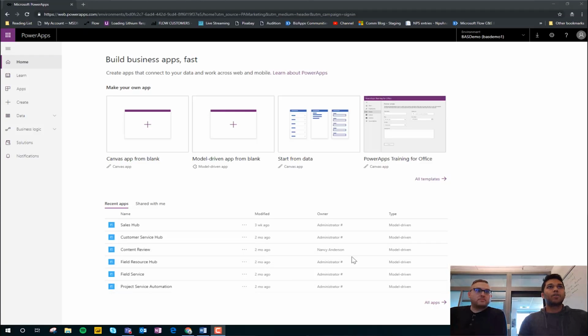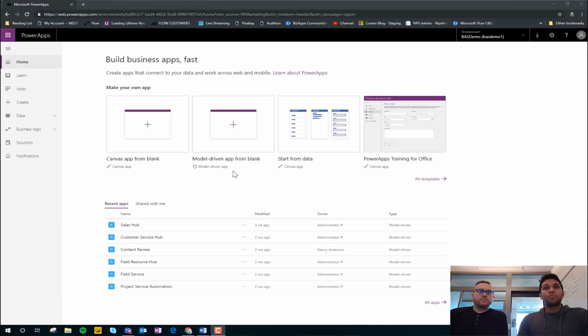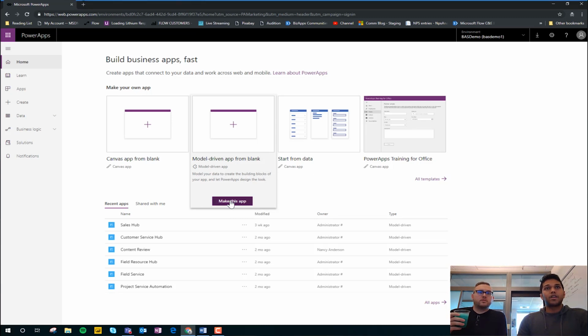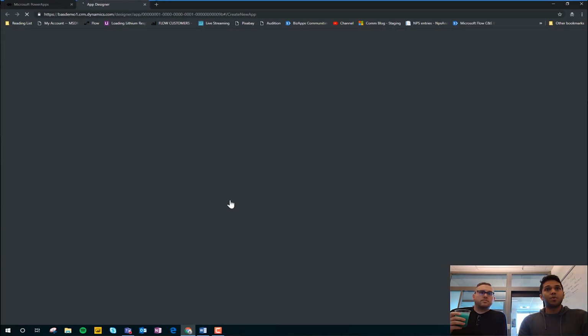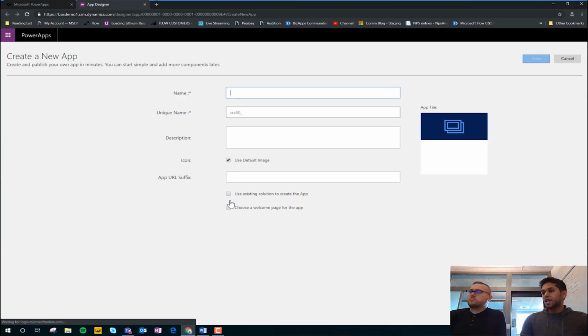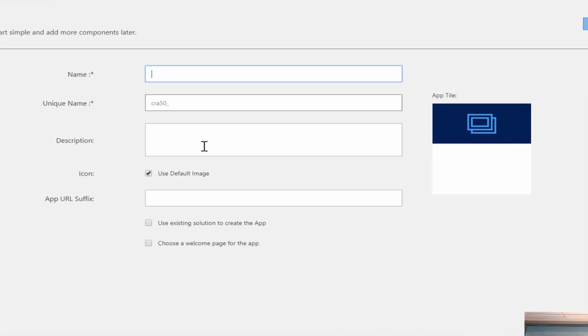Alrighty, so here we are in the Power Apps portal. Last time around, we built the data model, we built the form. So now let's compose an app. I'm going to build a model-driven app since you've already built the model. So I'm going to go ahead and click on that. What this is going to do is open up the app designer. This is where I give my app a name, maybe give it its own custom icon, a bit of a description, things like that.